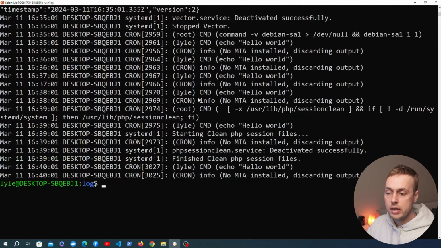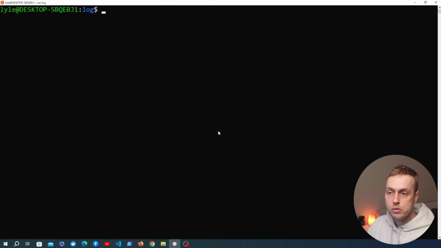Now what we want to do is collect the logs from this syslog file, and then send them to a different location, a sink, using Vector. So the syslog file that we just looked at is going to be the source, and we're going to configure a sink in order to send the logs on to a different location.